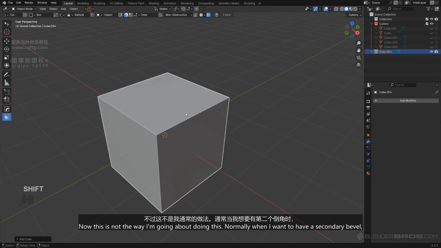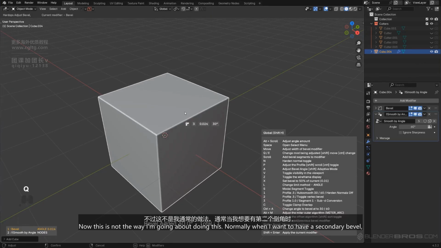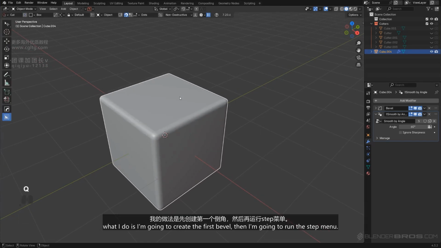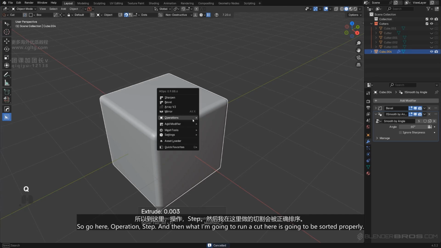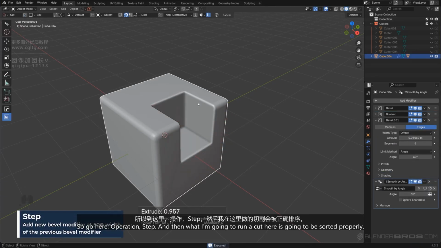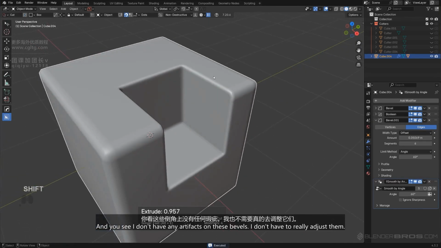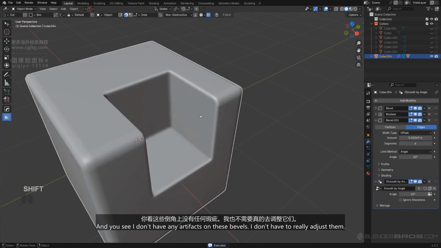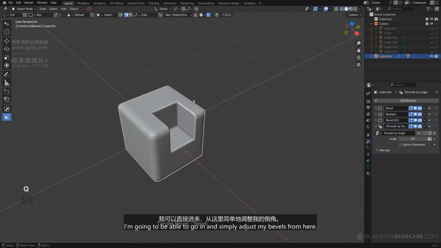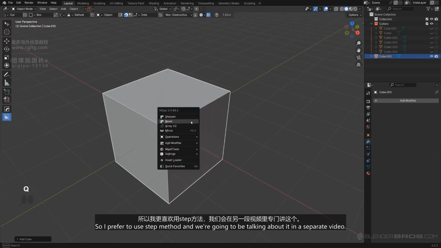Now, this is not the way I go about doing this. Normally, when I want to have a secondary bevel, what I do is I'm going to create a first bevel, then I'm going to run the step menu. So go here, Operations, Step, and then when I'm going to run a cut here, it's going to be sorted properly. And you see I don't have any artifacts on these bevels. I don't have to really adjust them. I'm going to be able to go in and simply adjust my bevels from here. So I prefer to use the step method, and we're going to be talking about it in a separate video.